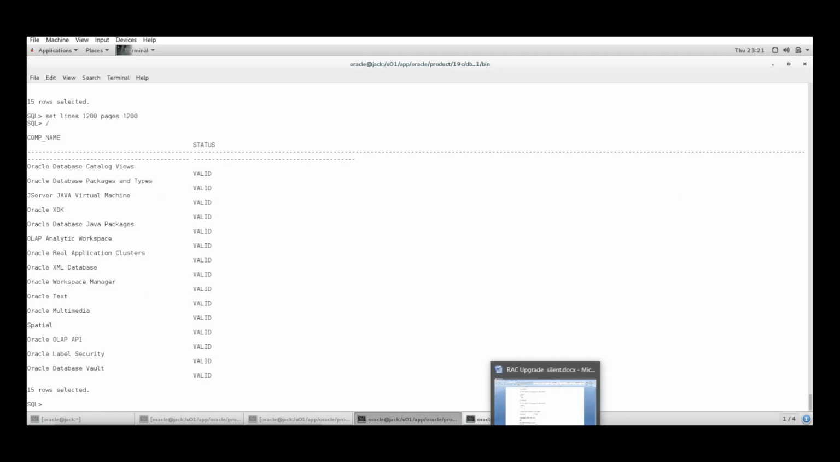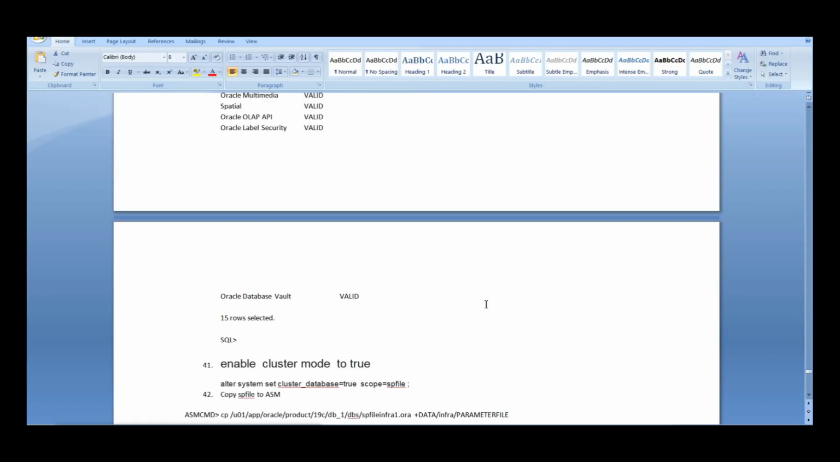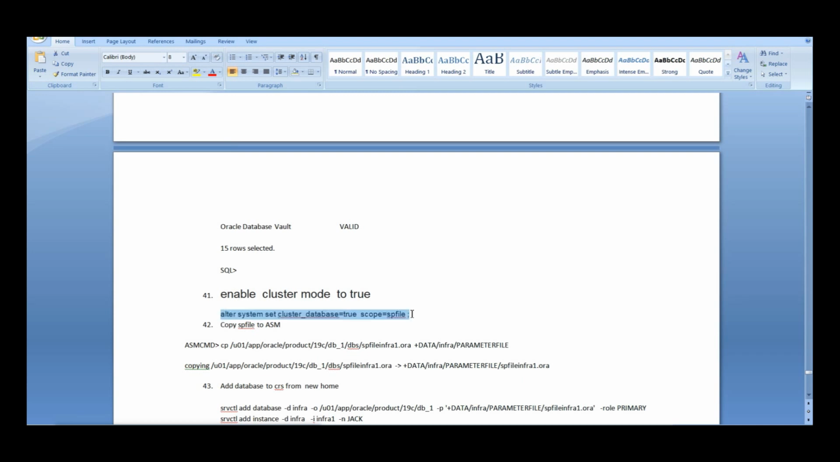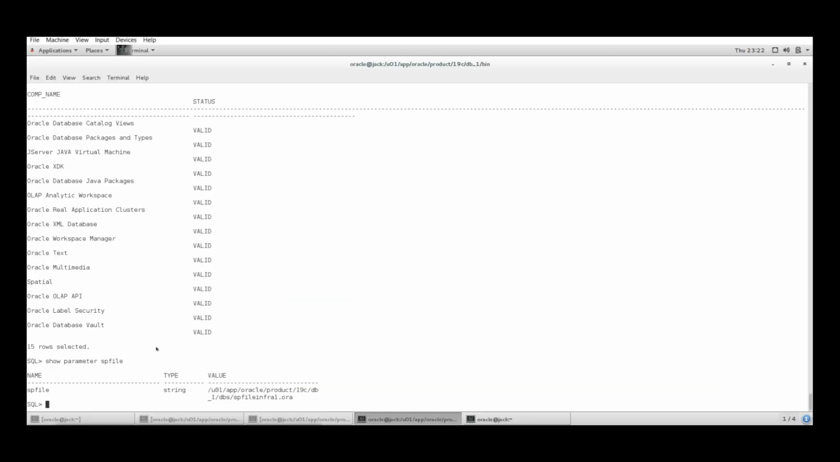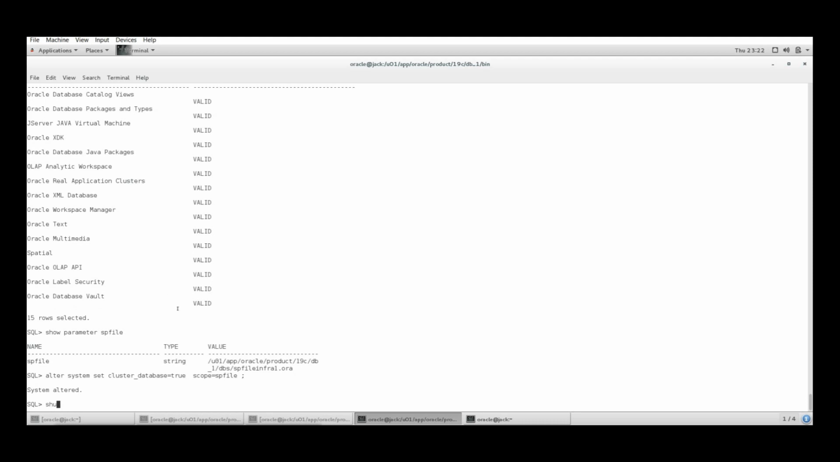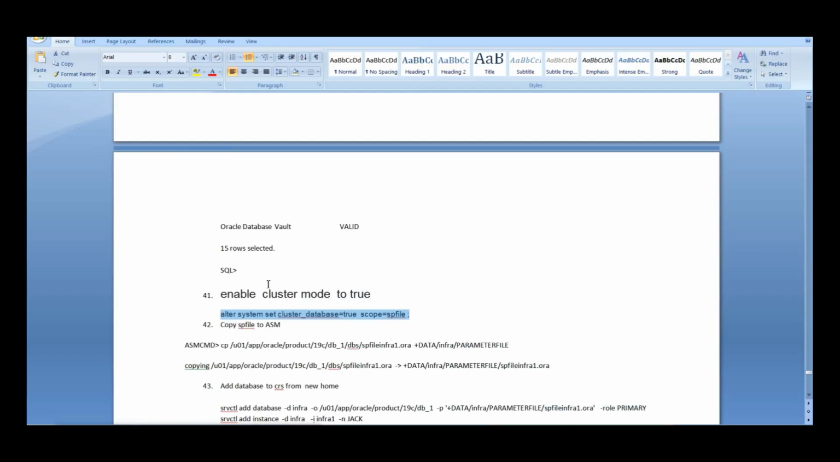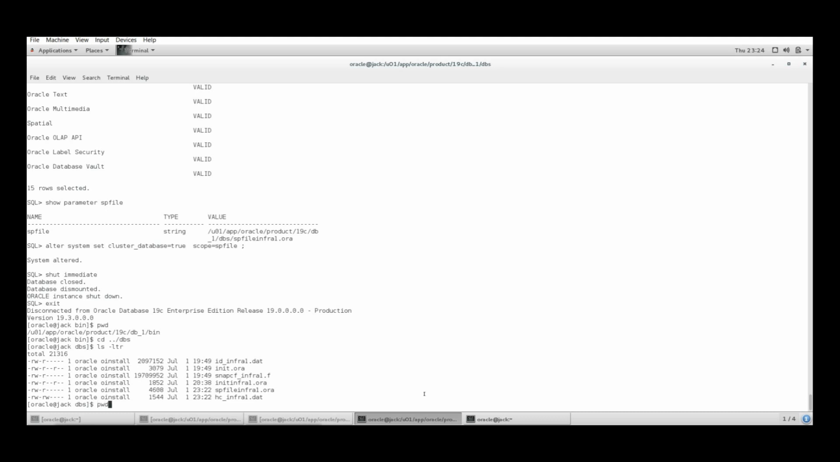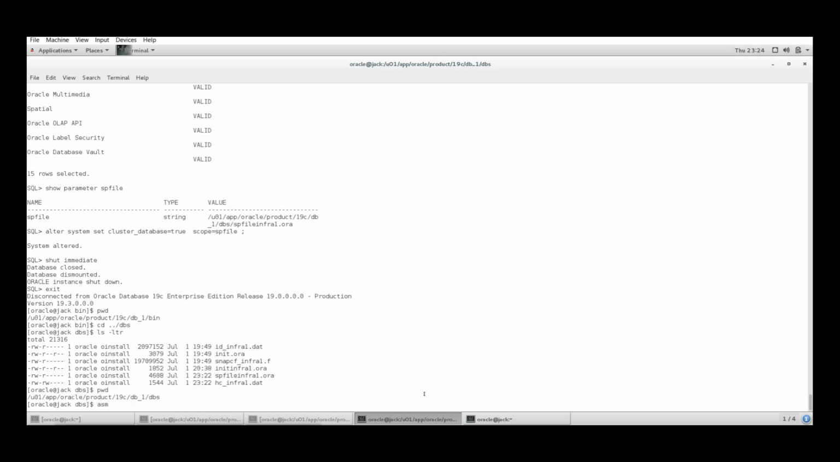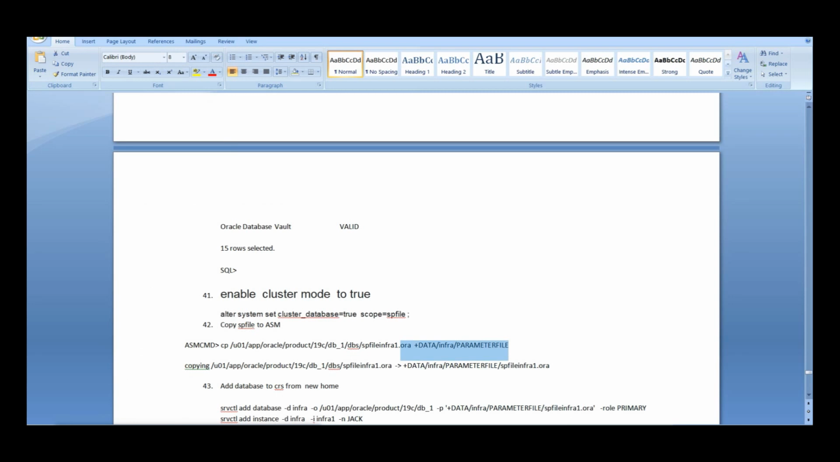Okay. Now still the database is running on just a single node. So what do I need to do? I need to first set cluster database as true. So this is taken from here, and now let me shut down the database. So the instance has been shut down. Now the next step is I need to move the SP file in here. ASM, let me do pwd. asmcmd. Now I need to copy this to here, right?